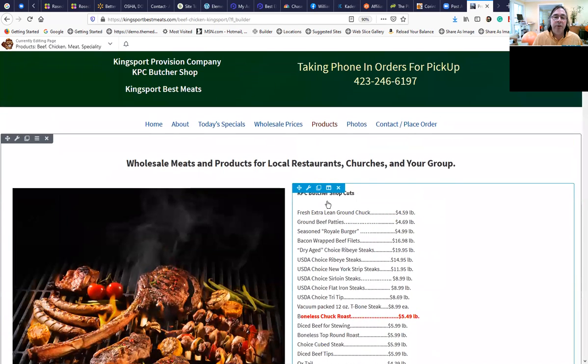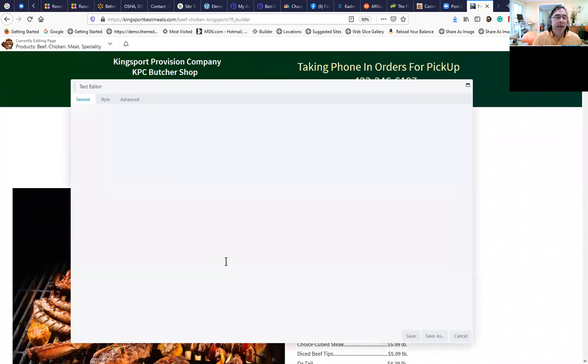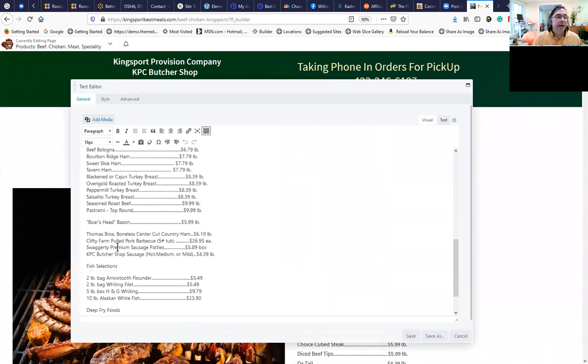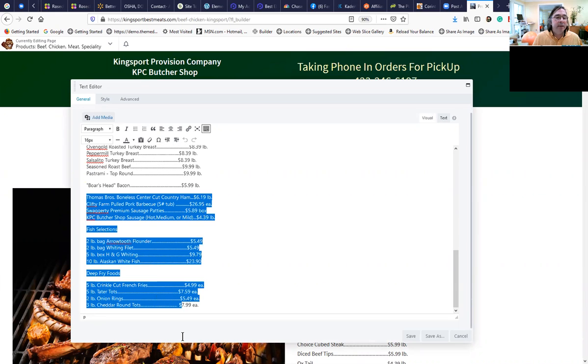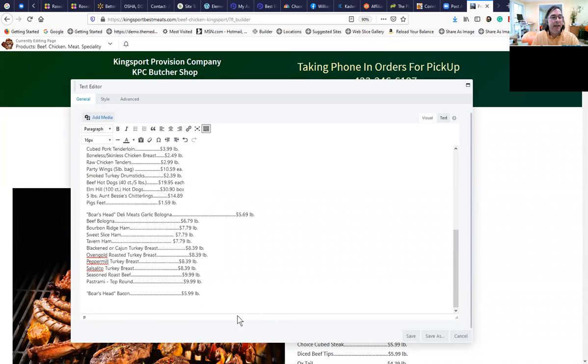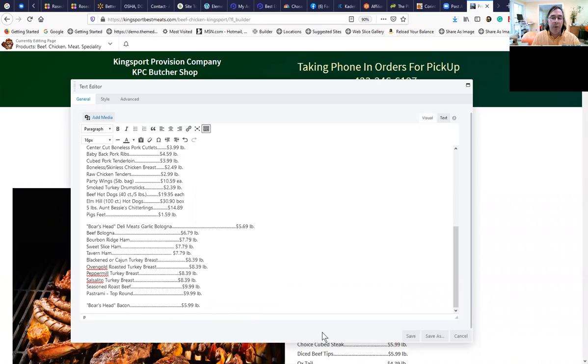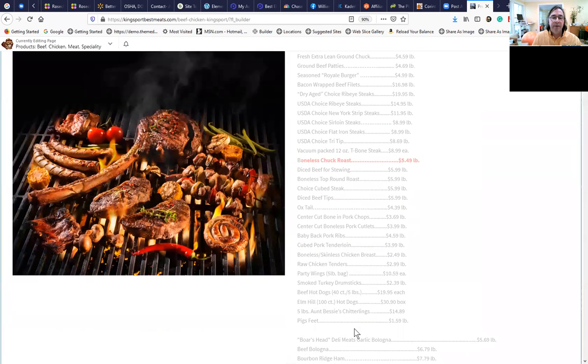Then what I would probably do is go here and open up the text editor, and from this part here, Thomas Brothers, I'm going to highlight it and delete it. Now it ends at Boar's Head Bacon. I'm going to hit save.